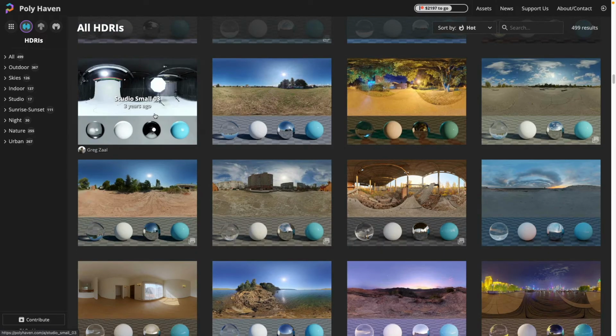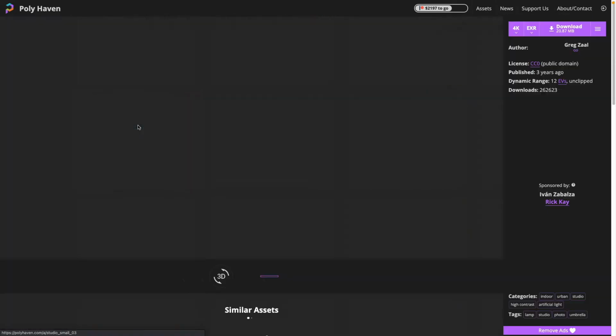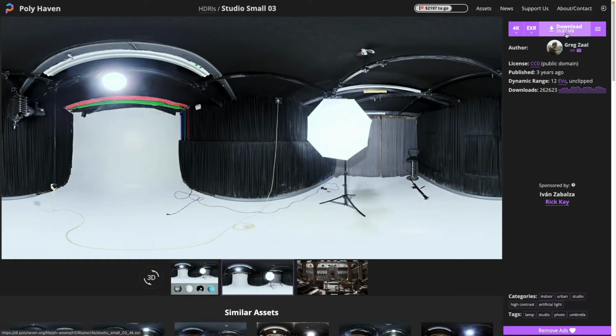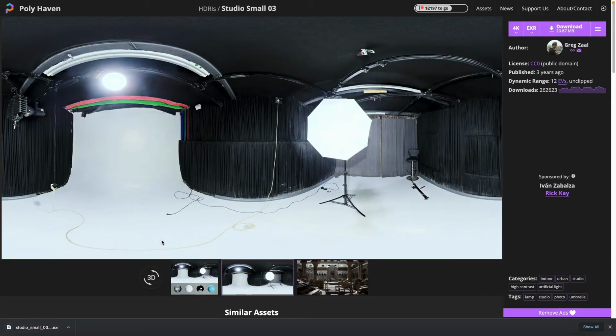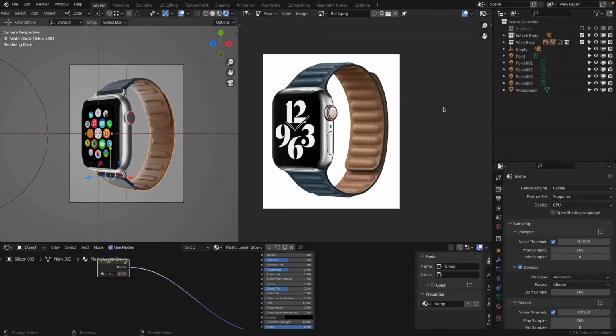And yeah, all these environments actually are pretty cool. Here, I will download this one. These images can be quite big. So you see this one is 20 megabyte, not necessarily super small. Okay, there we are. Beautiful. So let's go to Blender.